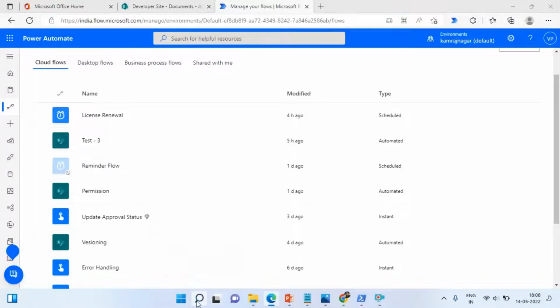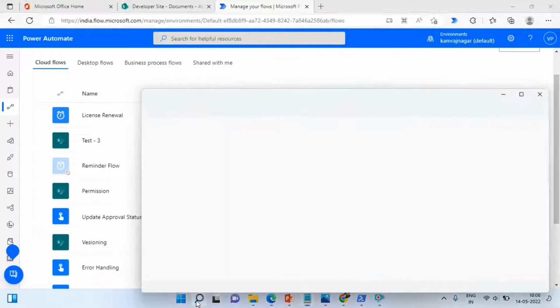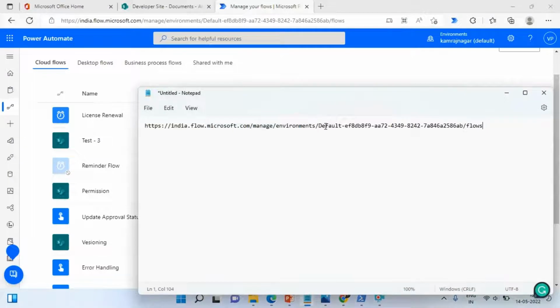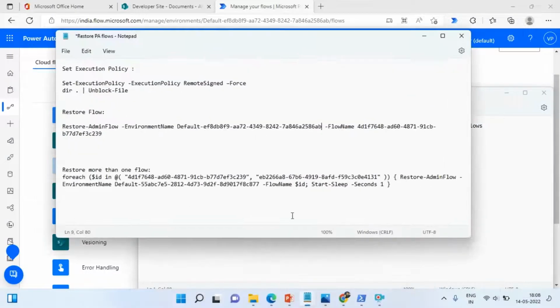So if you check the link, whatever is written after environments is your environment name over here. Okay, so this is your environment name. Grab this part and update it over here. We'll update with our environment name.